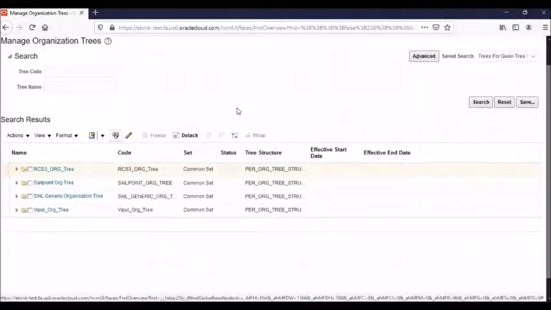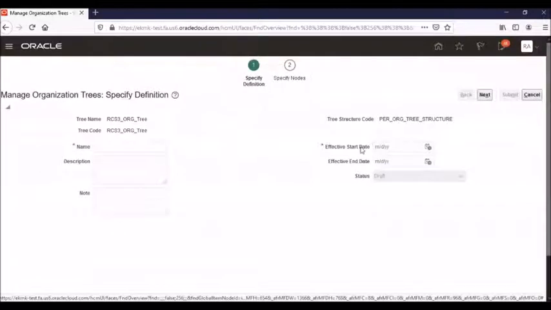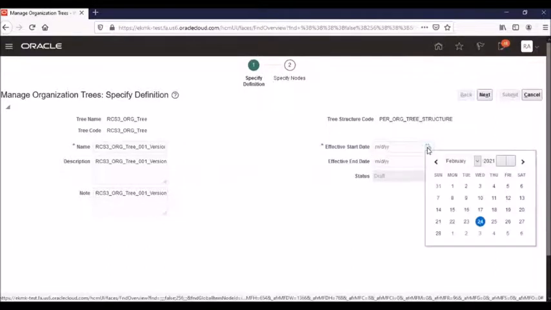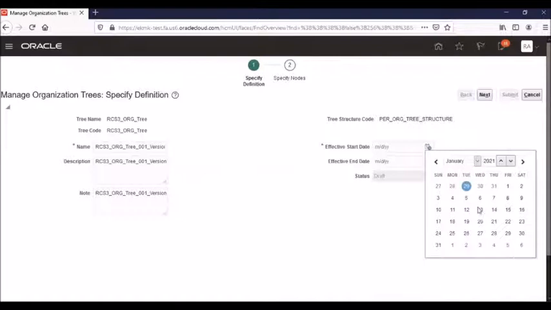Then click on Create Tree Version. Here you can see the start date and end date. When we create the tree, nothing is there, it's just for the name. Under a tree, we can create multiple versions as per your requirement. I'll name it tree 001 version. Then the description, and you can give a note. And the effective start date: which date do you want to start? I'll go for this date, or you can go for January 1st or anything.